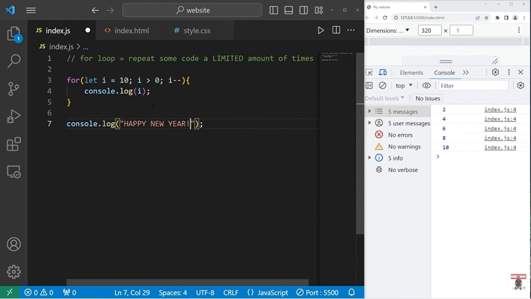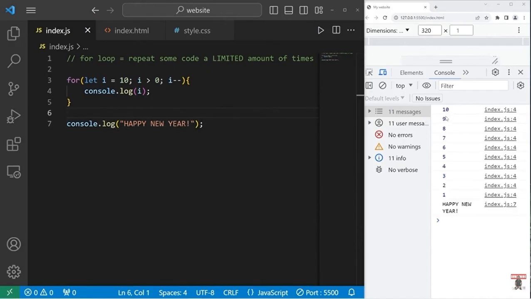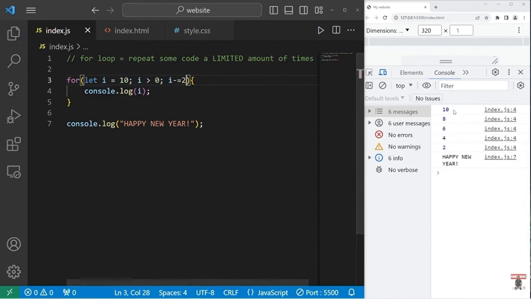It's as if we're counting down to midnight on New Year's Eve. 10, 9, 8, 7, 6, 5, 4, 3, 2, 1. Happy New Year. Or we could count down by 2. I equals 2. 10, 8, 6, 4, 2. Or 3, or whatever number. 10, 7, 4, 1. Happy New Year. Or whatever number you want.